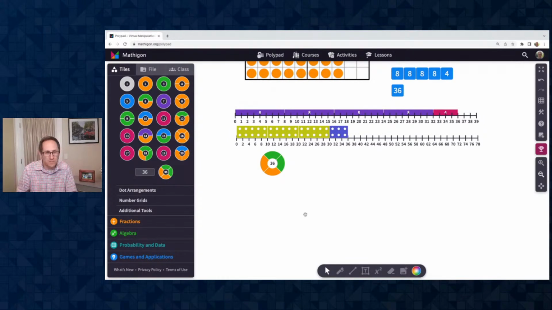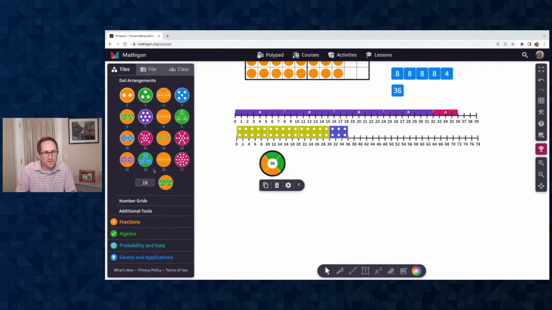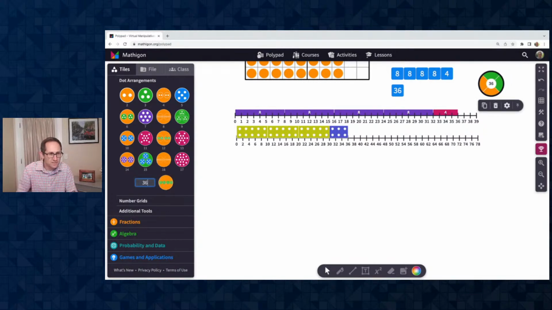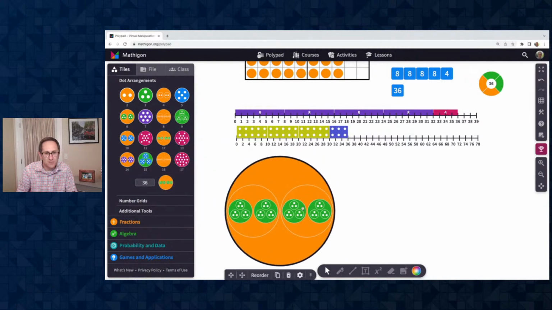Untraditional things to represent numbers. These prime factor circles are kind of different, especially where you can pull them apart and put them back together. But a dot arrangement, I think, is a really beautiful way for students to experience what's going on with numbers. So again, I'm going to type in 36, and I'm going to put that on the screen here.